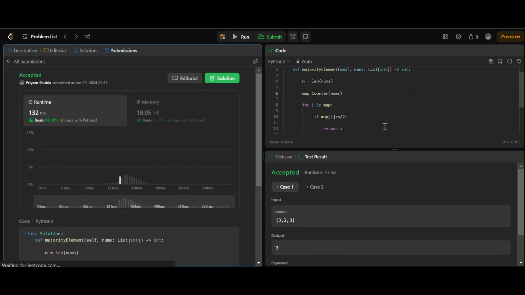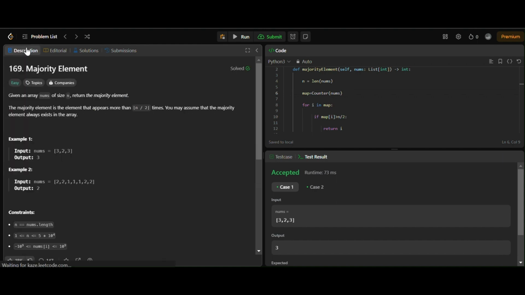We'll check whether the code is running on all the hidden test cases. We'll submit the code. Yes, so it's running on all the test cases.